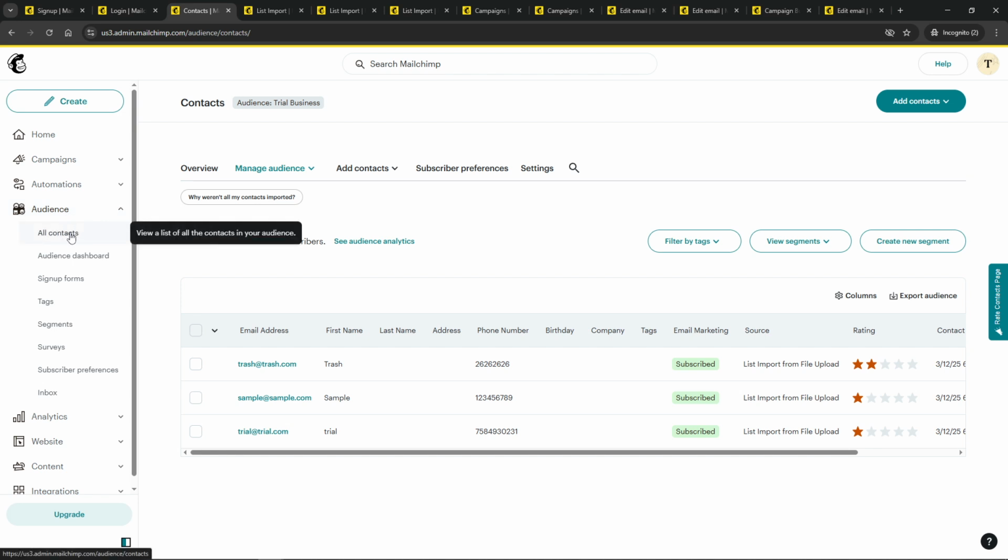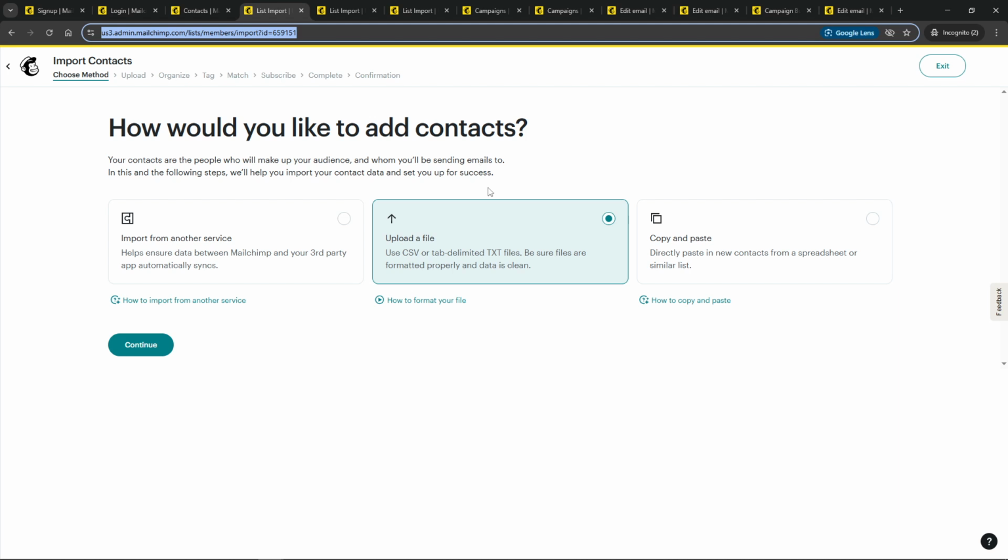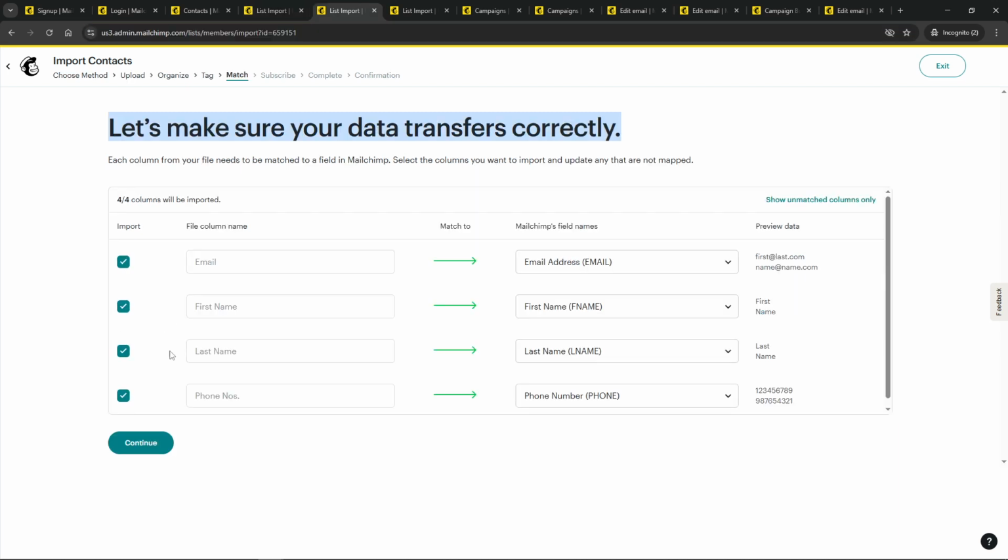To bring in your contacts, click on Import Contacts. You have multiple ways to add these contacts. You can upload a CSV file, copy and paste them manually, or even integrate with other platforms like Shopify or WordPress. If you choose to upload a CSV file, ensure your data is formatted correctly to avoid any transfer issues. This ensures a smooth contact import process. Once you're ready, click on Finalize Import to complete this task.